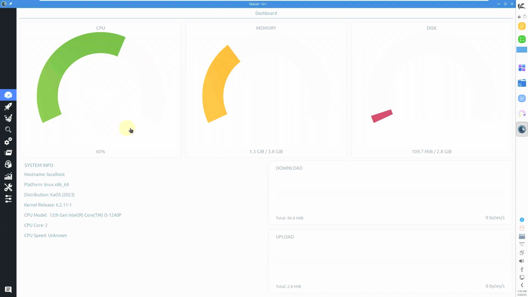That's the reason I told you to use the live boot first. Don't just blindly install this as the operating system on your work PC or main PC. That's the reason I'm saying to use the live boot first. So here is the CPU, the memory, and the disk.